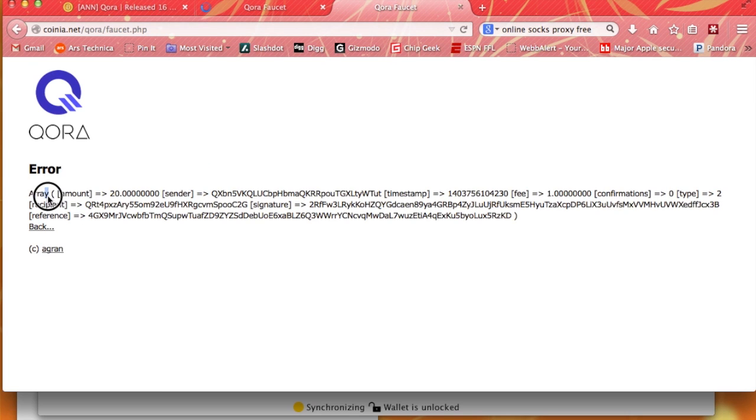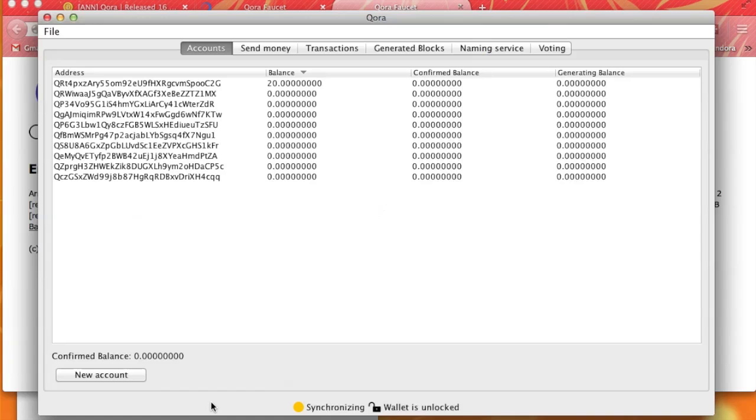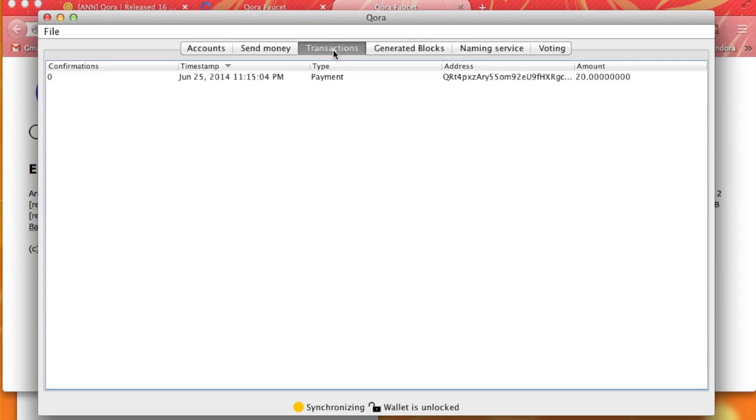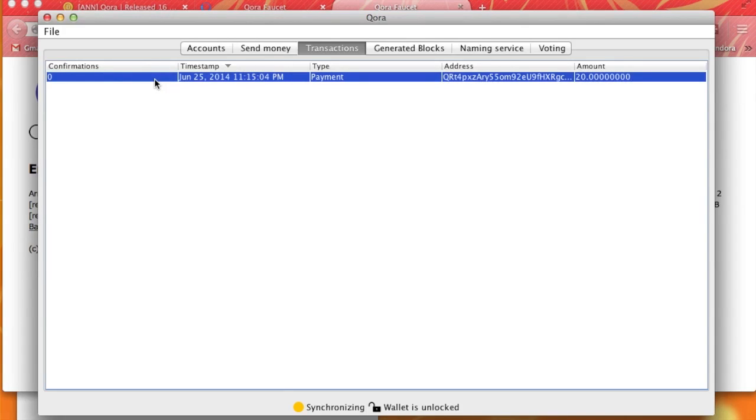Alright, so it says error here. However, let's go back to our wallet and see if we can see it. So that quick, within seconds, we see the balance. Even though the wallet's not done synchronizing with the rest of the nodes of the network, it actually did see that transaction come through. We hit transactions here and we can see the transaction happen. And we got a payment in. So that's pretty cool. Really quickly we can see those transactions show up.